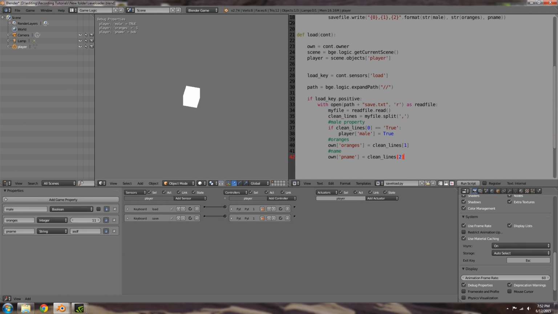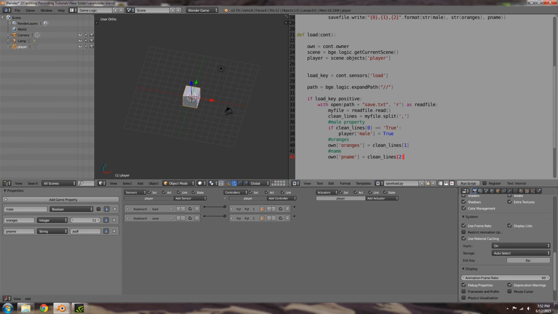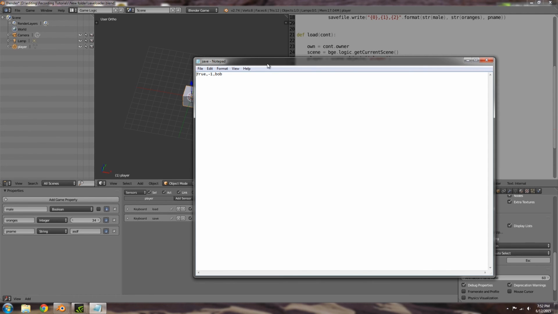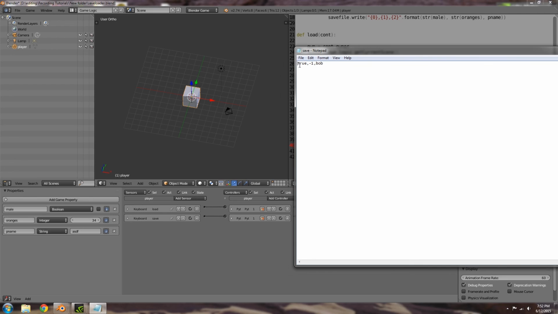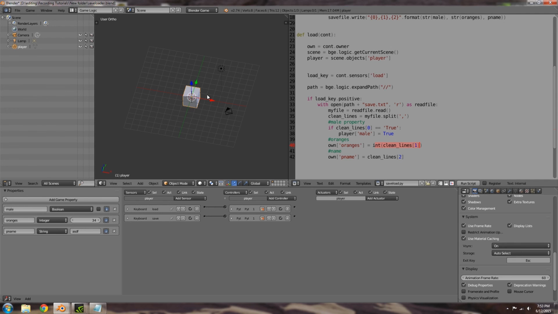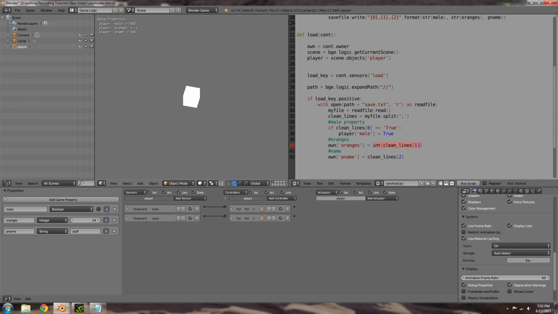So I think the problem for that is we haven't converted it. So let's go over here and type in int for integer, do a round bracket, and do that around the entire oranges section. Alright, so if we have a look at our save file, it's set to true, -1, and Bob. So here we have false, 34, and ASDF. So if I press P and press L, then there we go. It's set to all those different values.